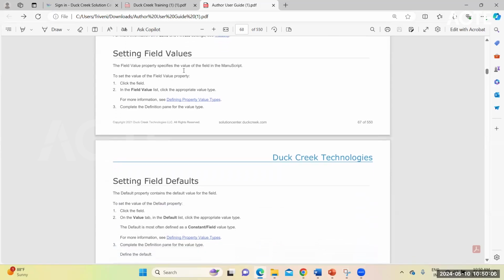Setting the field values. How do you set the value for a particular field? The field value property specifies the value of the field in the manuscript. To set it, click on the field in the field value list and give the appropriate value directly. Complete the definition pane for the field value.